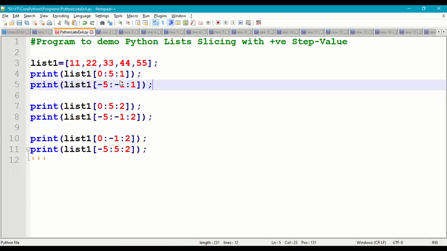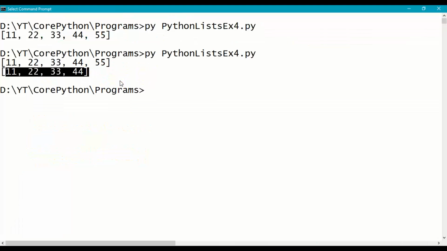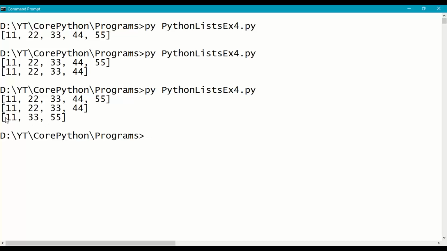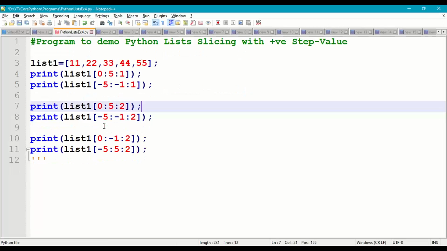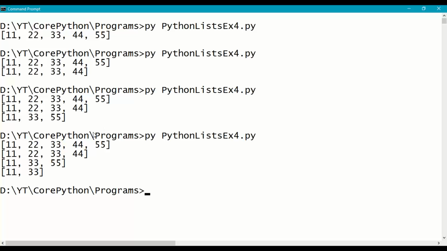Third case. So list of 0 to 5, step value is 2. So 0 to 4, the fifth index is not included. Anyhow, it is not there. So 11, 33, 55. Next, negative indexes with step value 2. So list of -5 to -1, step value is 2. So -5, -3, and -1 is the end index, it is not included. So you'll get only -5 and -3, which is 11 and 33.